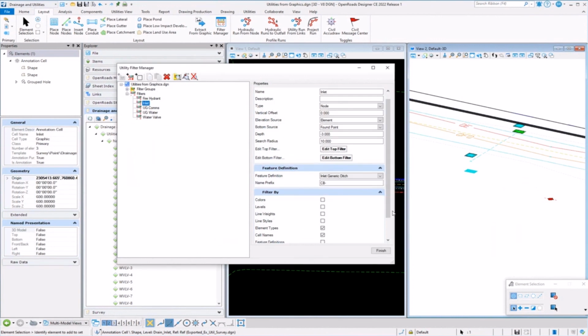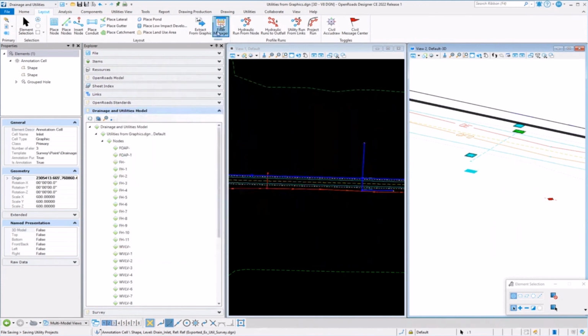Those of you that are familiar with drainage and utilities know that storm nodes, some of them, have a top 3D cell and a bottom 3D cell. So think of it as we're assigning the bottom 3D cell to this found point, and we're assigning the top 3D cell, the rim elevation, to the shape. Let's go ahead and run that.